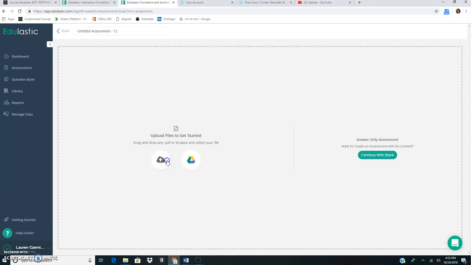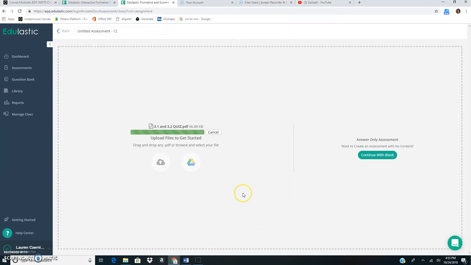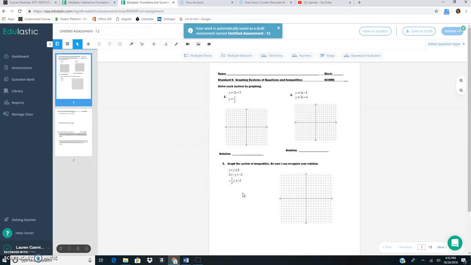So I'm going to go ahead and just upload an assessment. I'll go with a quiz. And then you're at a point where you can see that assessment in the Edulastic platform. So the first thing you're going to want to do is probably name your assessment. So I'll just call this Systems of Equations.